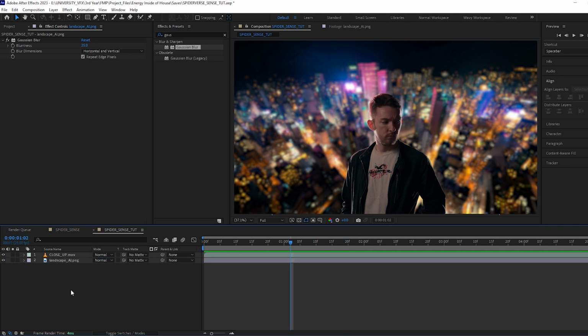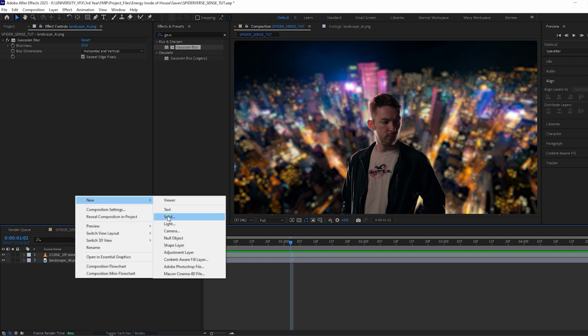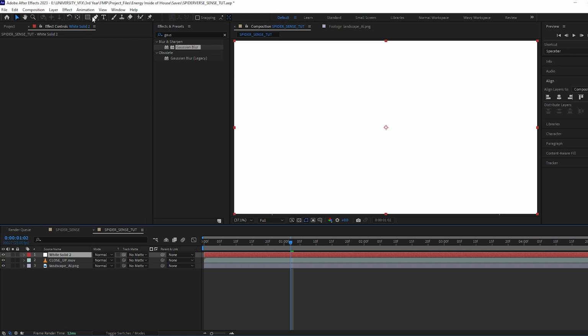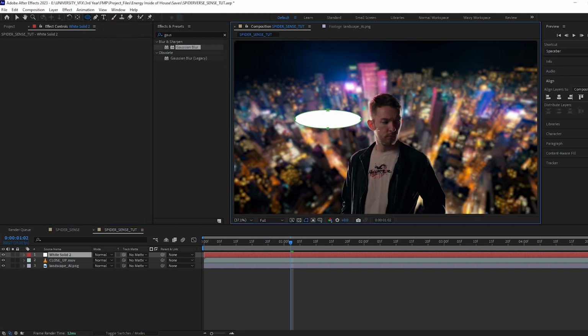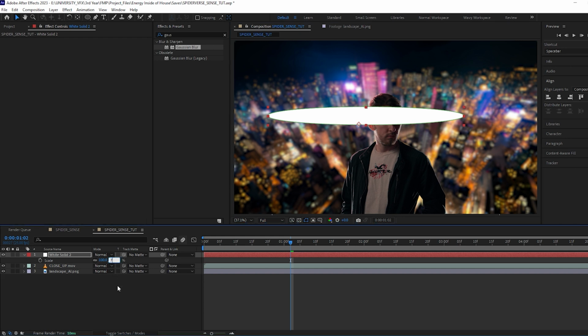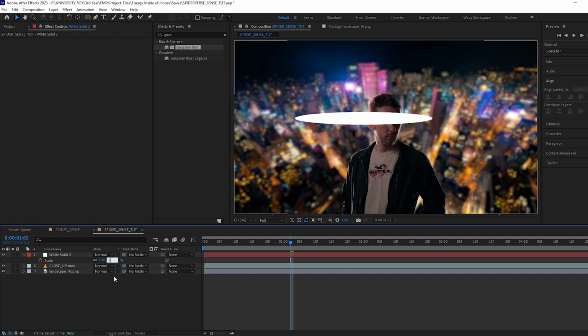Now actually just starting off with the shapes themselves of the lines. So I'm going to make a white solid. Then I'm going to use the ellipse tool and just draw a shape sort of like this. Now that's going to be a little bit too big anyway, so I'm going to bring the size down to about 70, maybe not even 50. Yeah, we'll see how that goes.